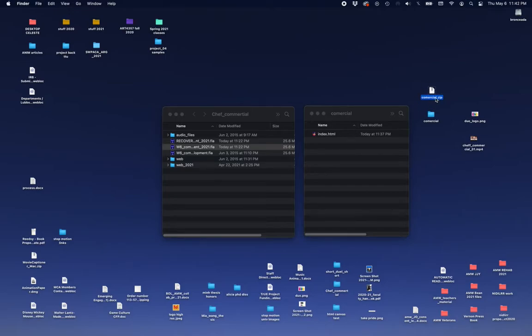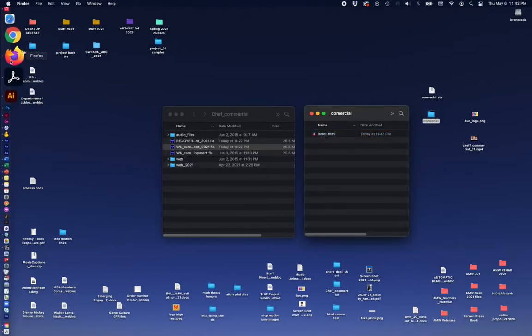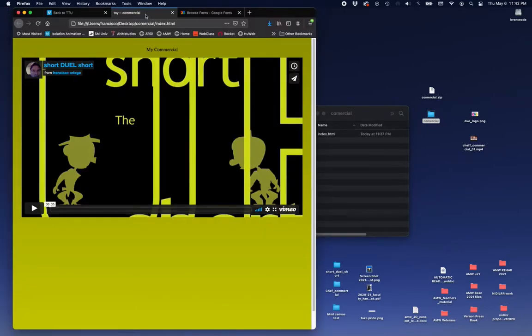When you expand that zip file by double clicking on it, you're going to get this folder with just an HTML file in it. The content in that index page is just this: a link to a video that's uploaded to Vimeo, so we have that connection, and it only has the words "my commercial" on the top.